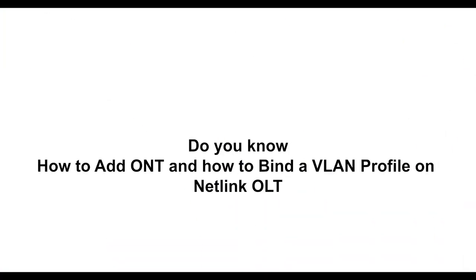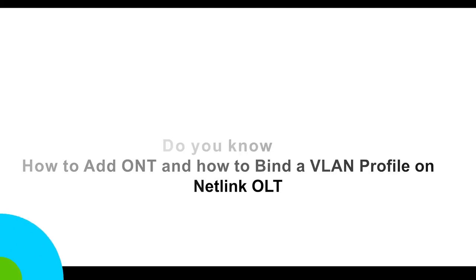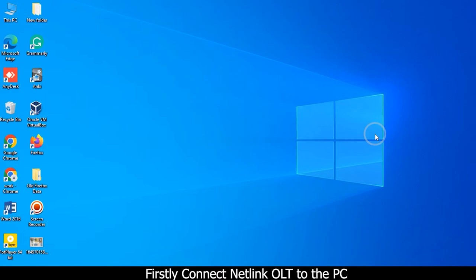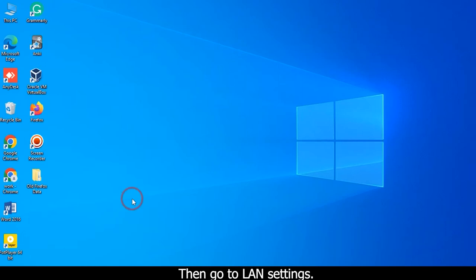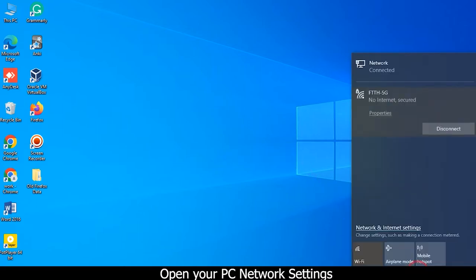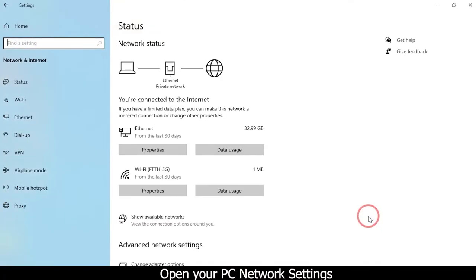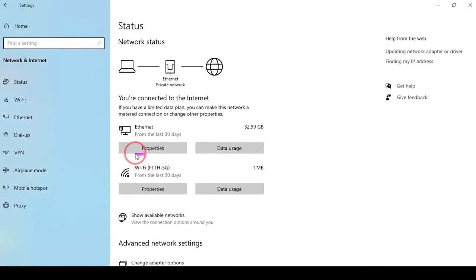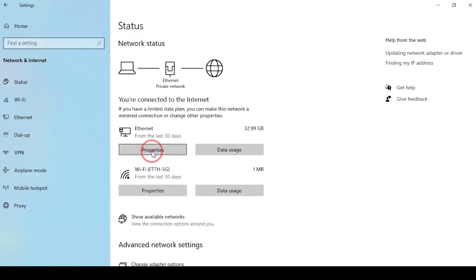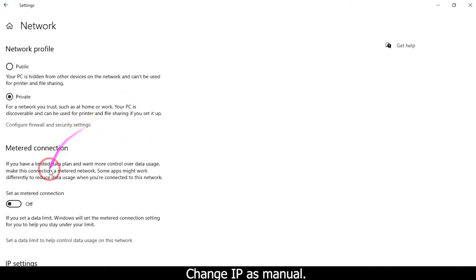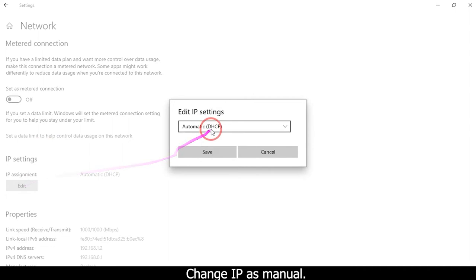Do you know how to add ONT and how to bind a VLAN profile on Netlink OLT? Firstly, connect Netlink OLT to the PC. Then go to LAN settings. Open your PC network settings. Change IP as manual.